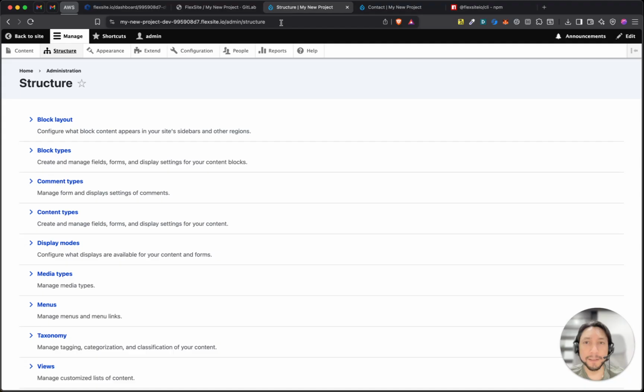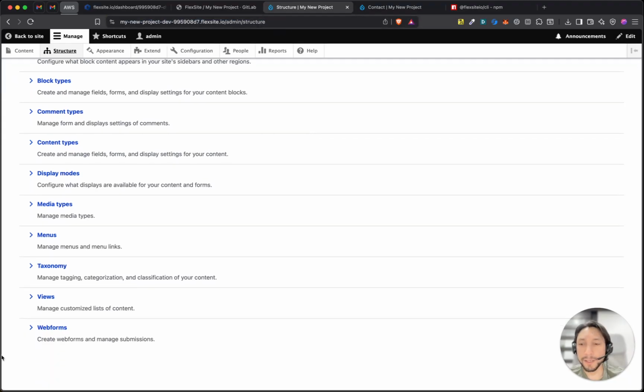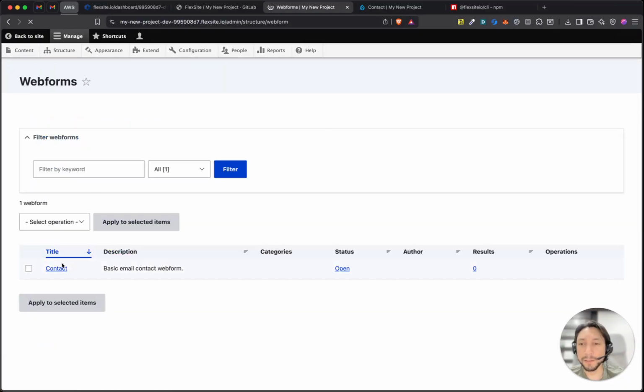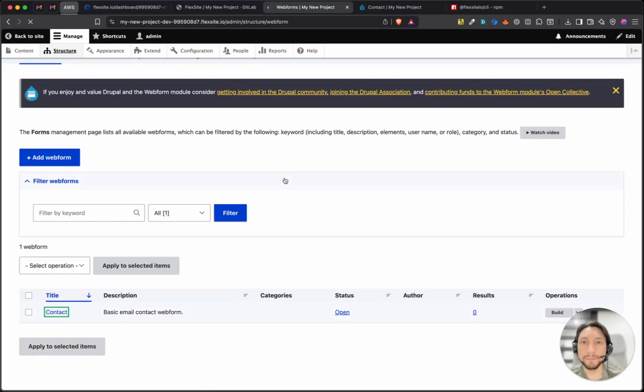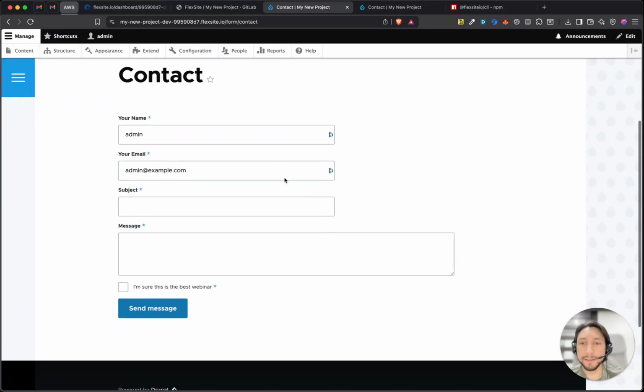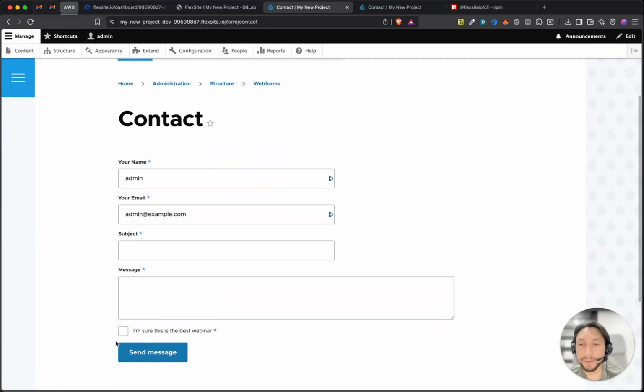Let's go back here, reload this page. And as you could see now, we have the Webform module here, and we have our contact web form. And let's go there, click on this web form. And as you can see here, the changes are there. So we are seeing our changes in that environment after the deployment, and the configuration import was working really good.